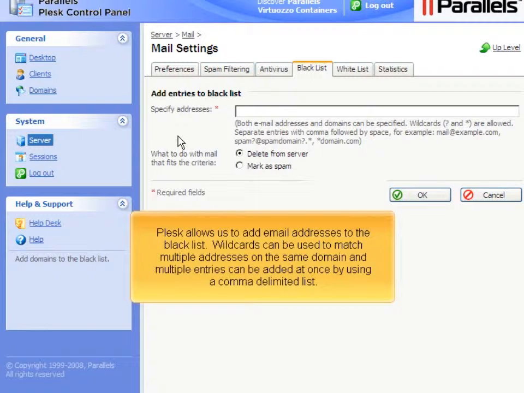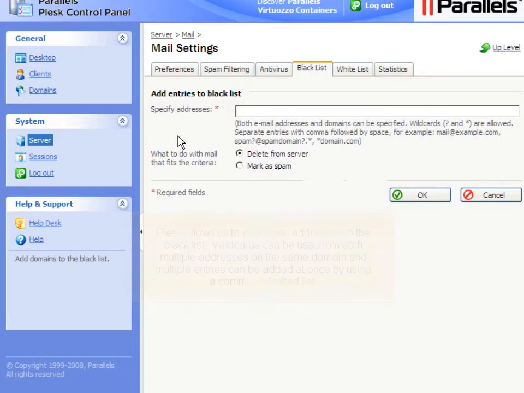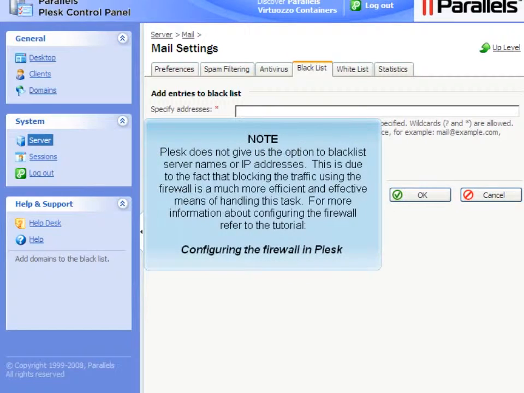Plesk allows us to add email addresses to the blacklist. Wildcards can be used to match multiple addresses on the same domain, and multiple entries can be added at once by using a comma-delimited list. Plesk does not give us the option to blacklist server names or IP addresses. This is due to the fact that blocking the traffic using the firewall is a much more efficient and effective means of handling this task. For more information about configuring the firewall, refer to the tutorial, Configuring the Firewall in Plesk.